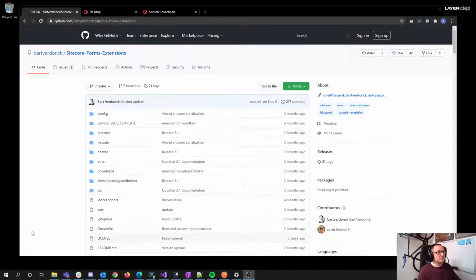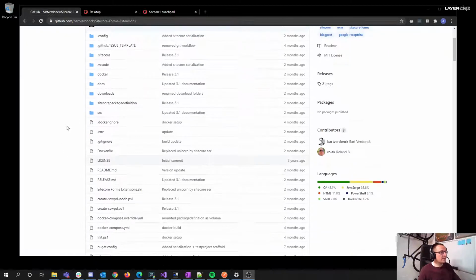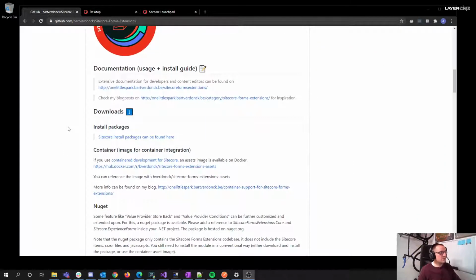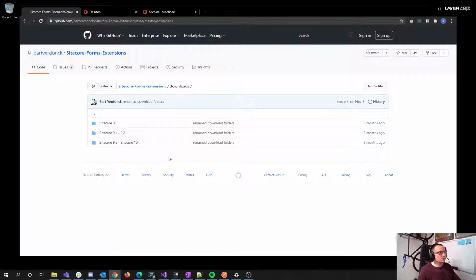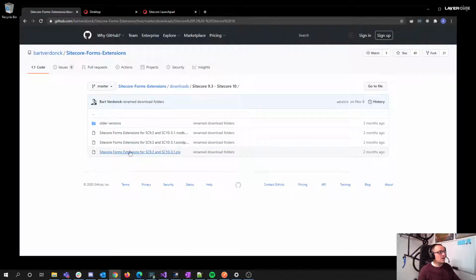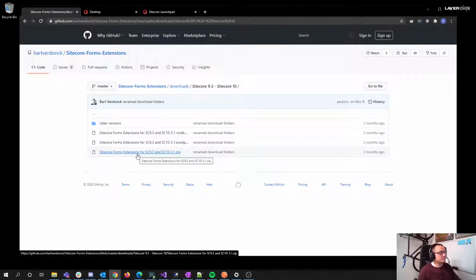The first thing we're going to have to do is locate the Sitecore Forms Extension GitHub repository. Once on that page, you can scroll down to the README section. There's a downloads link in here. We're going to want to click that. The version that we're going to install today is dependent on the target version of Sitecore. In our case, we are using Sitecore 9.3. I'm going to select Sitecore 9.3 and then go ahead and download the zip directory to a known location.